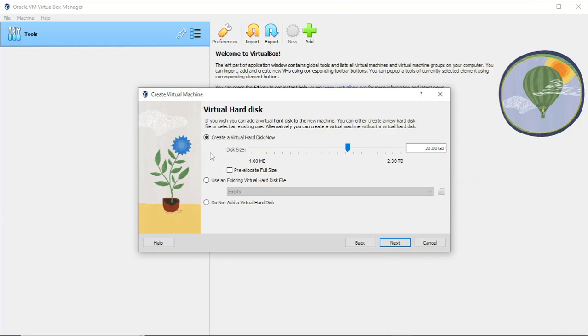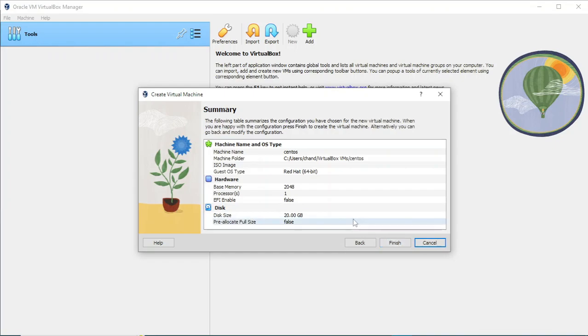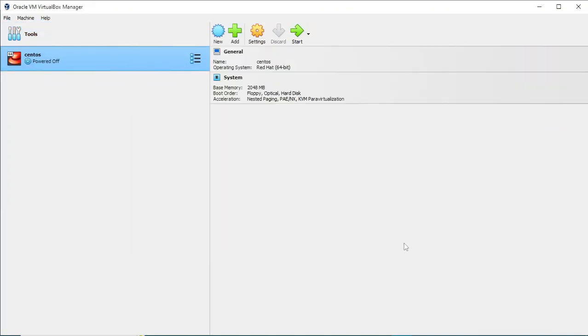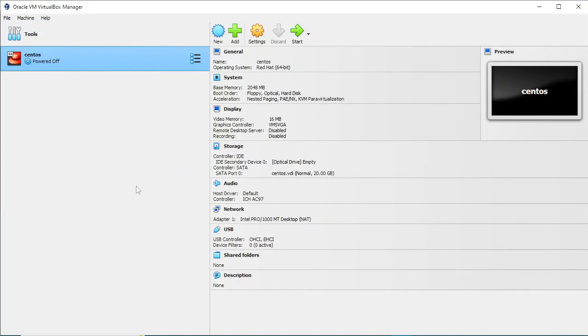Now here you can find the virtual hard drive. How much virtual hard drive you want to assign to your operating system all depends upon your requirement. For me, it is 20 GB and it is more than enough. Click next and click finish. That's it. Navigate your cursor to the CentOS tab, right click and go to settings.